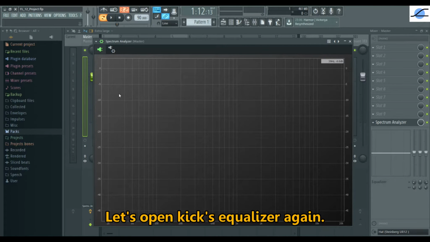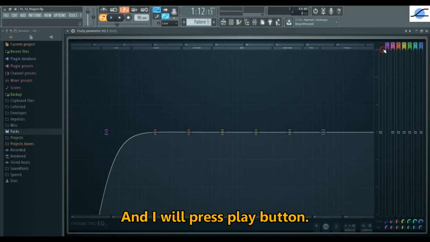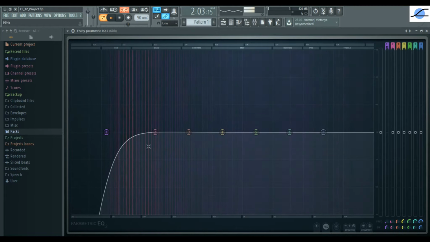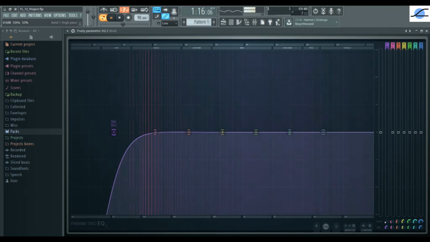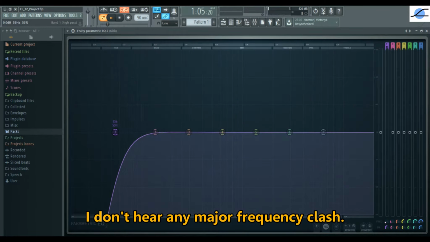Let's open Kick's equalizer again. And I will press play button. While listening to kick and bass, I will slowly tweak the frequency knob to find the sweet spot. Okay, my sweet spot is 55 Hz. I don't hear any major frequency clash.